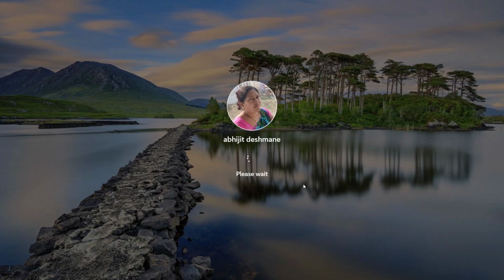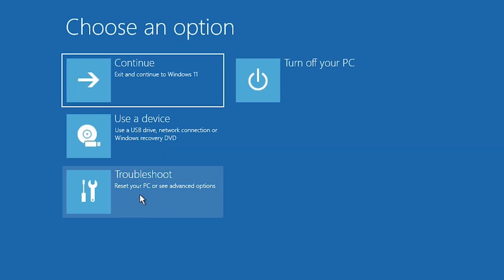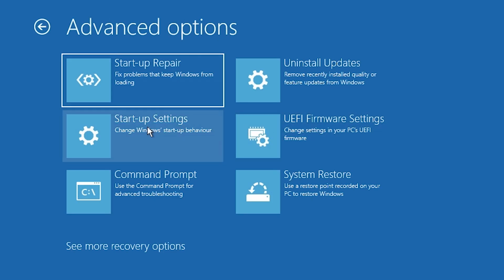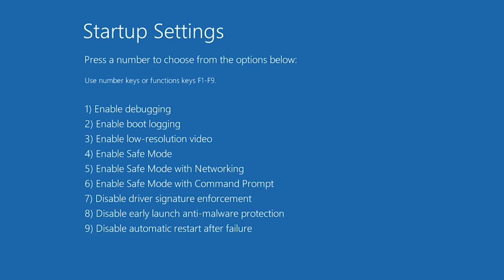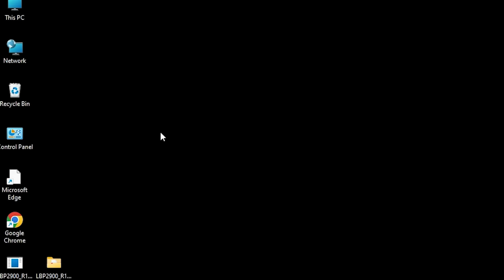It restarts our machine into troubleshoot. Here we find choose an option. Click on troubleshoot, then advanced options, and once again startup settings. Here we find restart, same thing. Here we find three options: number 4, 5 and 6. Enable safe mode, enable safe mode with networking. I want to enable safe mode only, so I press F4 on my keyboard and it restarts in safe mode. Log in with your password or PIN and our safe mode is open.